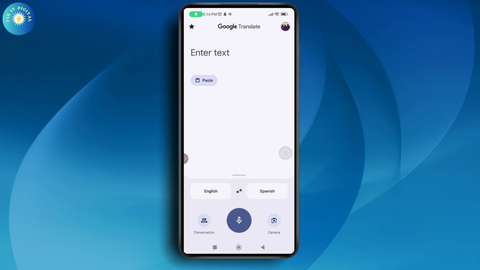Now you need to simply tap on this microphone button and record what the other person is saying. Once you've recorded, it will start the recording. It will record everything and then it will immediately translate everything that the other person was saying in Spanish.